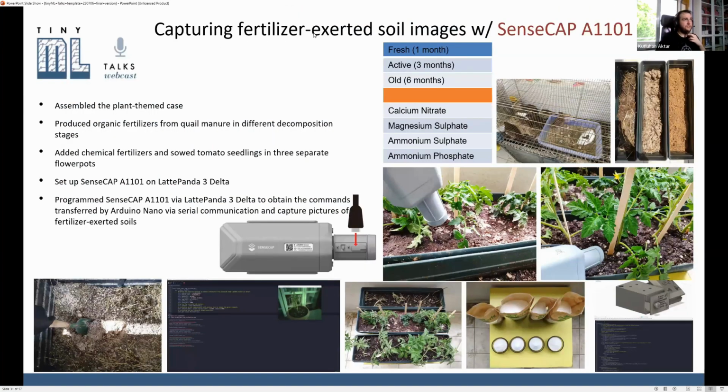First, I need to capture fertilizer-exerted soil images with the SenseCAP A1101. The SenseCAP product line is created by Seeed Studio and has lots of different sensors and solutions for AI problems. This device provides an AI camera which can run nearly 3 to 4 months without a battery change and can run models directly, collect data directly, and you do not need to worry much because it comes pre-configured for edge models.